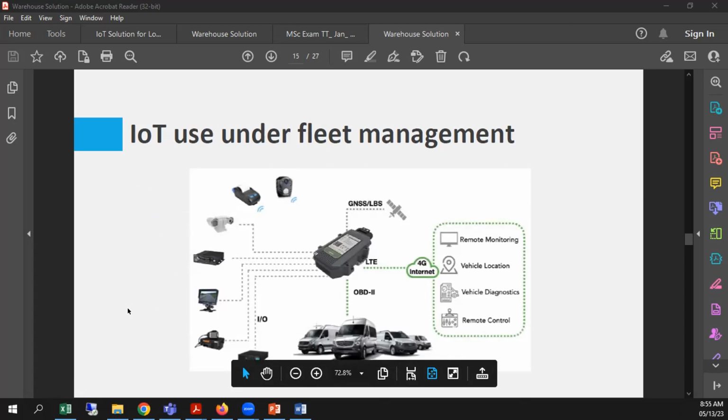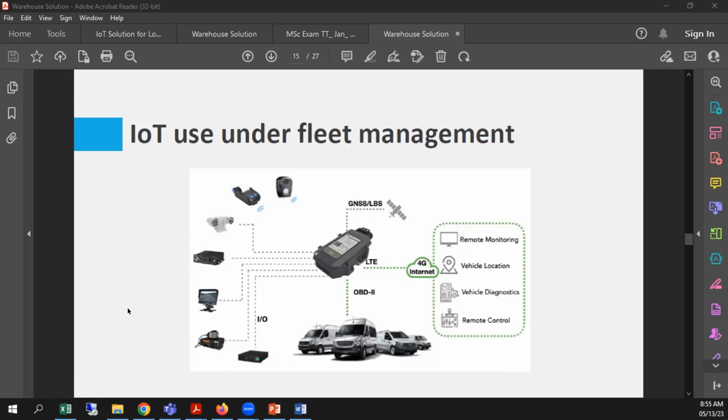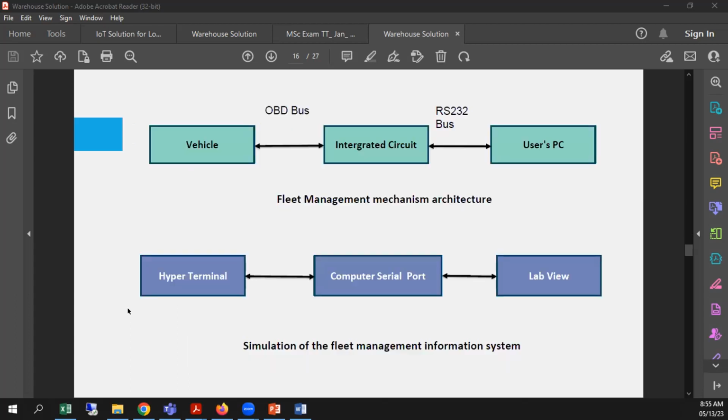In a real-time scenario, the fleet management mechanism would have the architecture that can also be seen in the top diagram. The IC is responsible for the successful delivery of the request from the user to the vehicle and the successful delivery of the response from the vehicle to the user. Then it helps perform diagnosis through the onboard diagnostics.